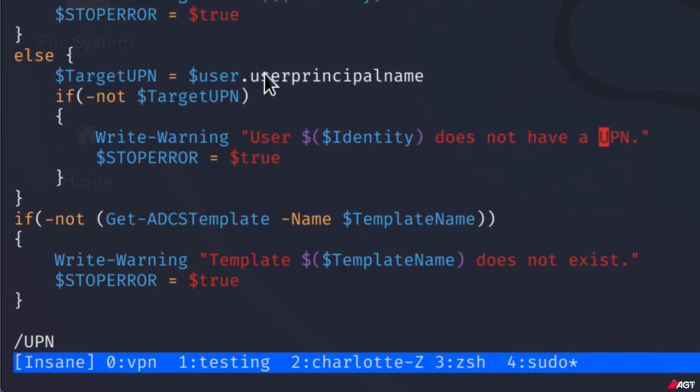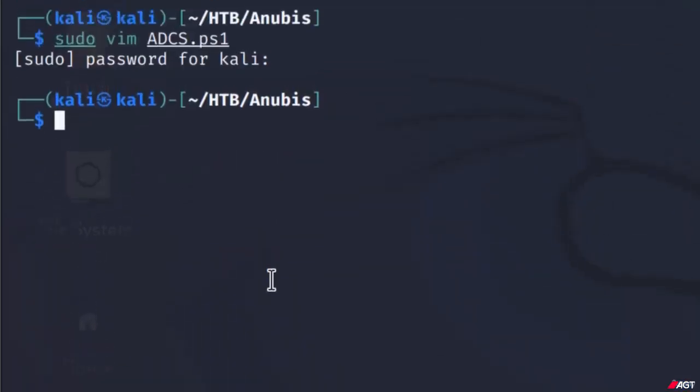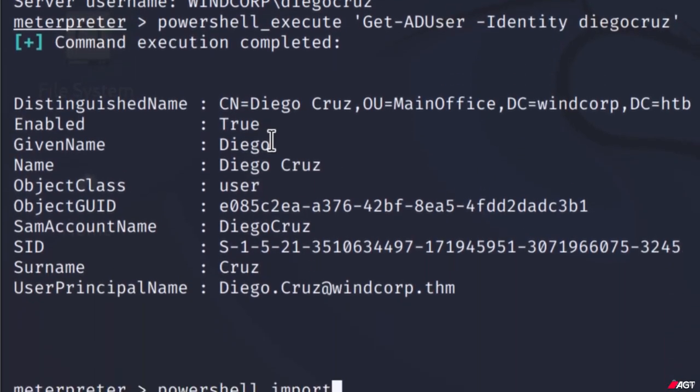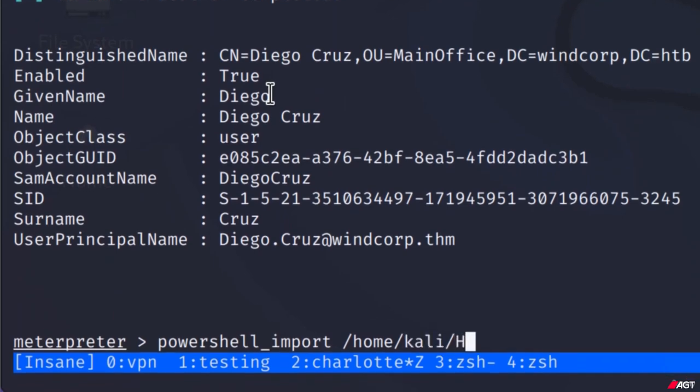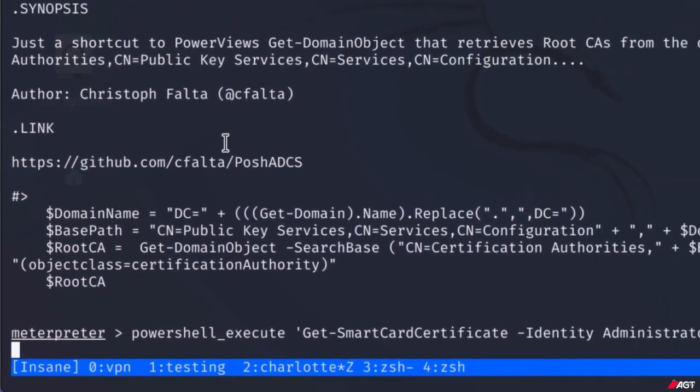UPN. All right, here we go. Let's set that to SAM account name. Can we just do that? Escape, Shift ZZ. Let's go back to our shell. PowerShell import home Kali hack the box Anubis ADCS.ps1. So we just put the new script in, the patch script. Let's see if this works now.